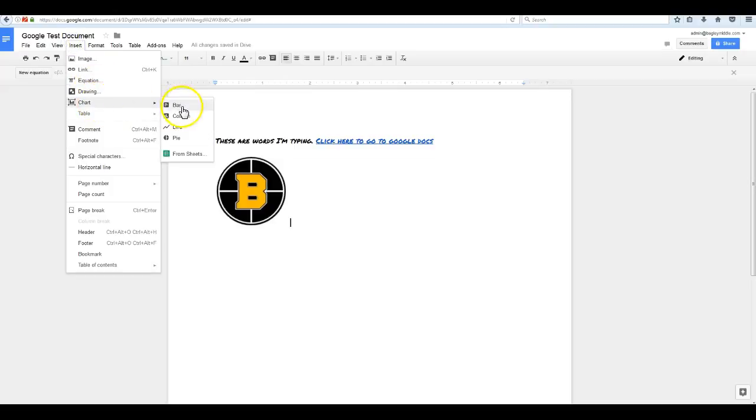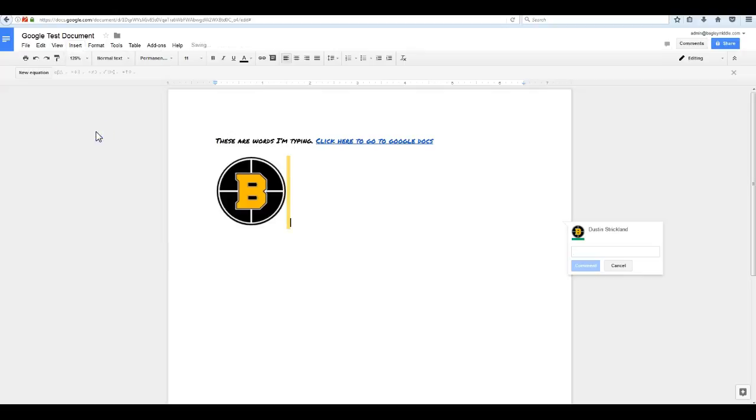I can do charts, bar, column, line, pie. I'm able to insert tables just the same way I would in Word, depending on how many tables I want on there. A fantastic thing is comment. Because of your ability to share, you can actually have students working on one document and they're able to make comments for each other.